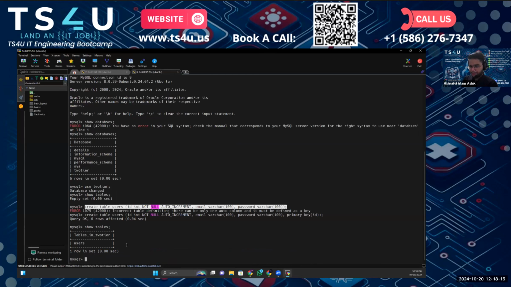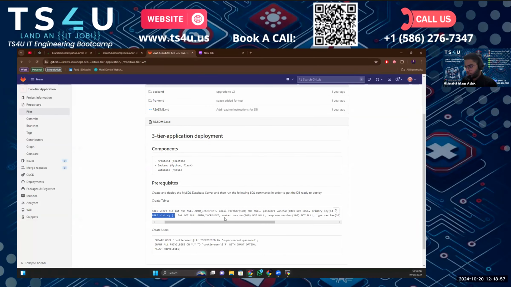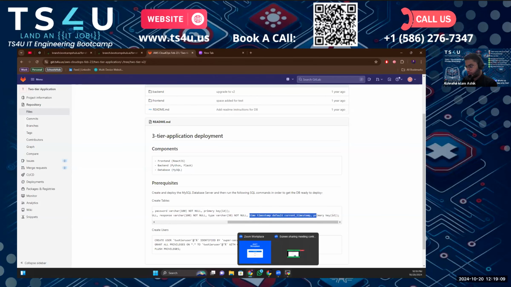In the same way, I'm going to create the history table. So for that, create table history. I can do the same thing for the ID: ID integer, not null, auto increment. Then what fields do we have? If you want to see, you can go to the lab prerequisite. We have a number, a response, a type, and a timestamp to set the time whenever the data is being inserted. So let's go in here.